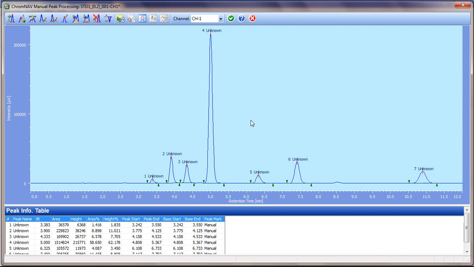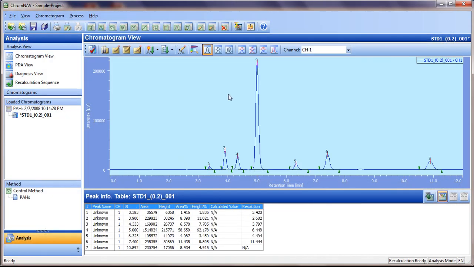If you're happy with this integration, simply hit the check mark. If you're not and do not want to carry it over, hit the cancel. We will hit the check mark. And as you see, our integration has carried over to our actual data. And once again, we have a star. If we want to save this data, click the Save button. The star goes away, and now our integration, should we close and open this chromatogram again, will come with it.